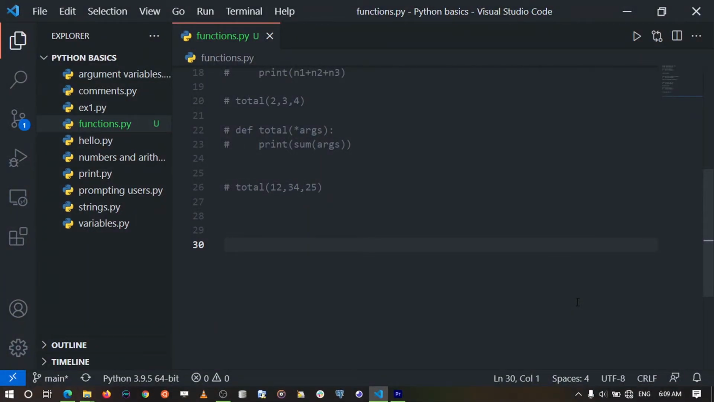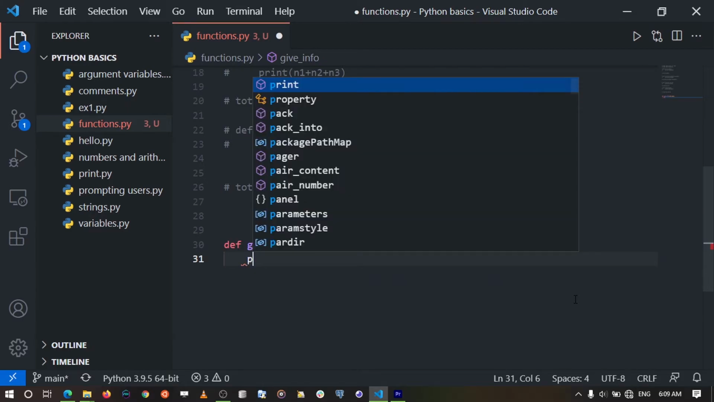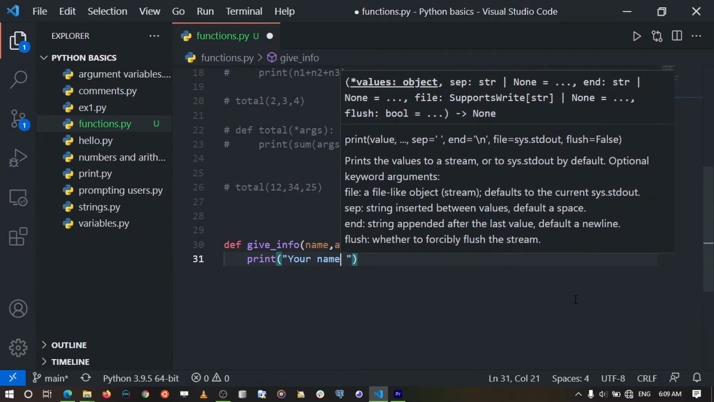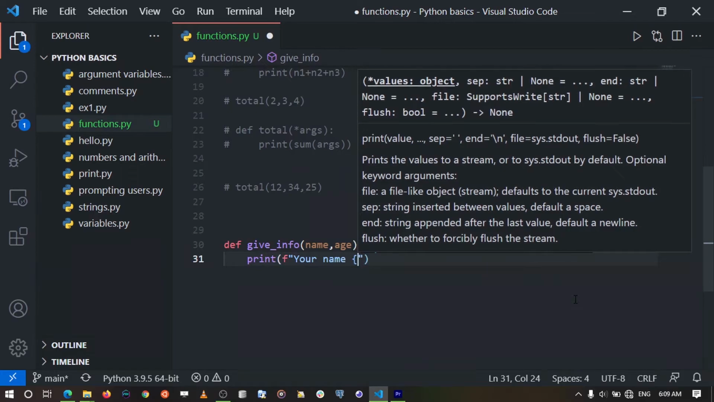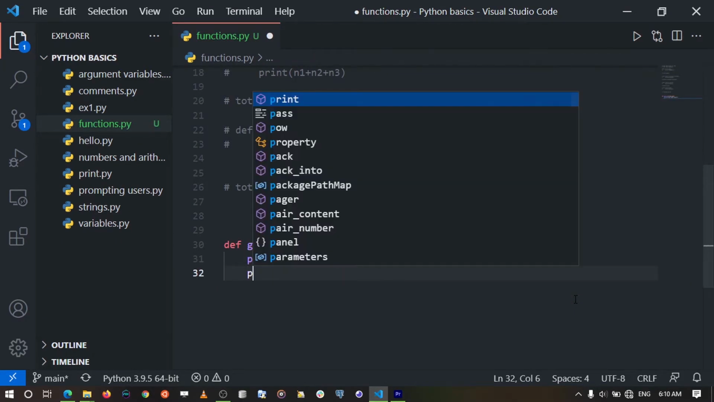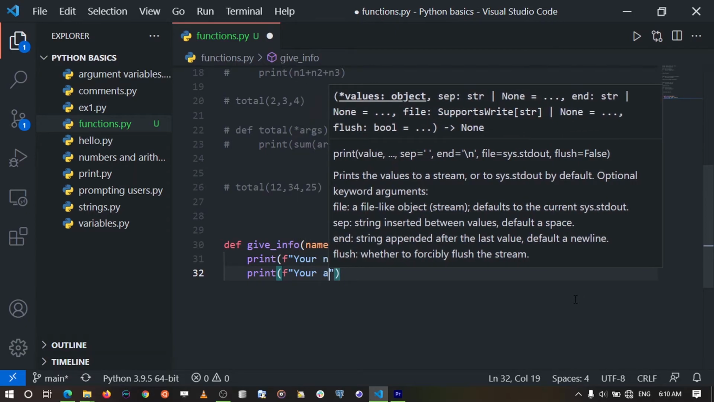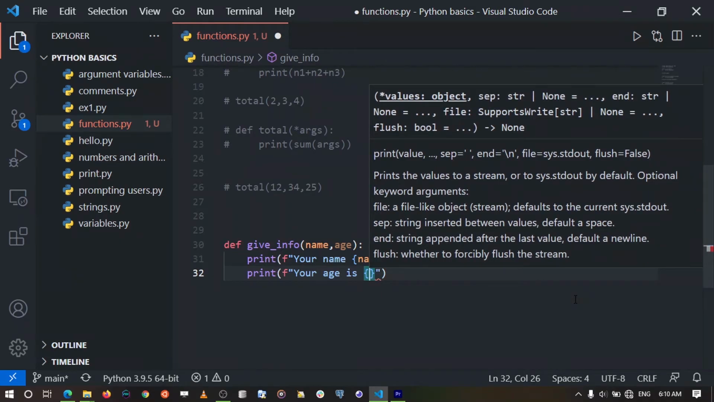We can also keep variables inside of functions and be able to prompt them dynamically from users. For example, I can say def, let me say give information. So I will call this function give_info, and then let's prompt a user for their name, their age. Now we can say print your name, and then I'll use an f string for this. So I'm going to put an f, put the name. And I'll do the same for the age. So I'll provide an f string in this case. So I'll say your age is, and I put the age.